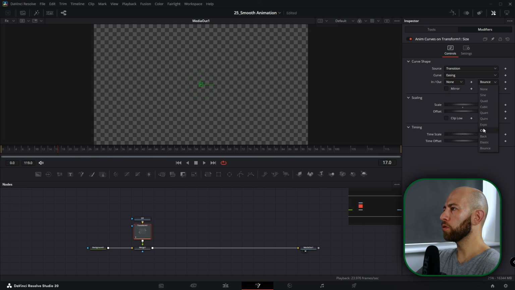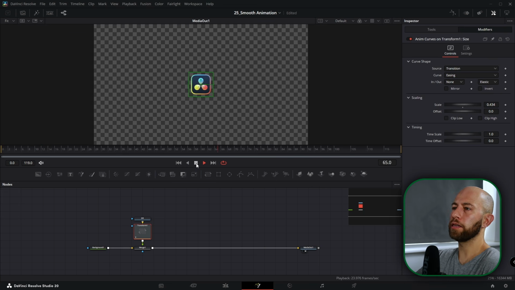You have plenty of options here, so let's change it to elastic. This is a very nice move, and I think this is my favorite one. And same, you can change mirror here, so it's going to animate like that. And at the end of the clip, that's going to come back.